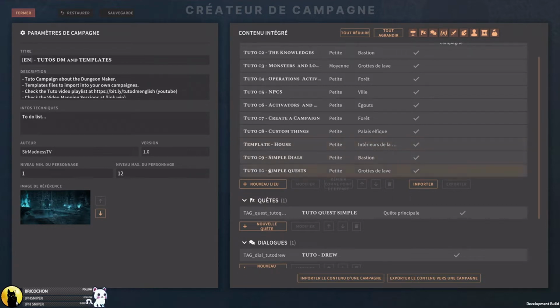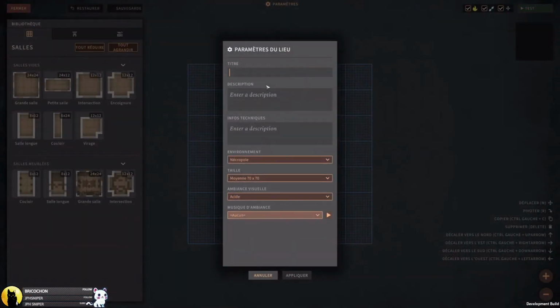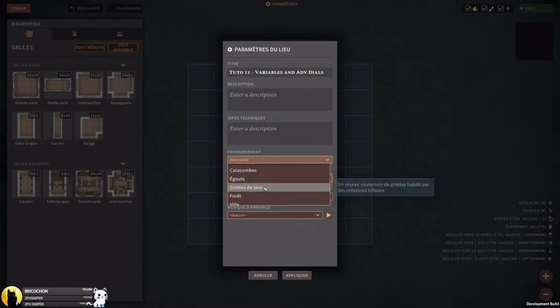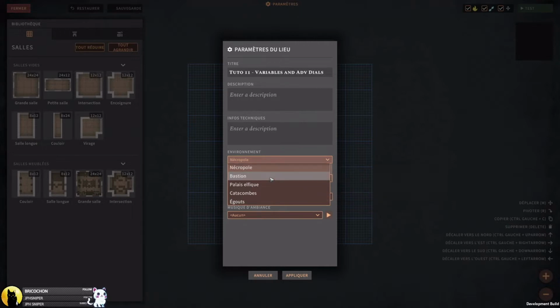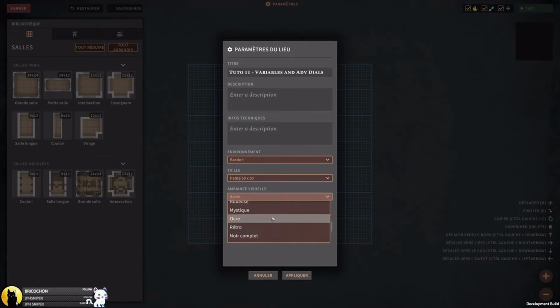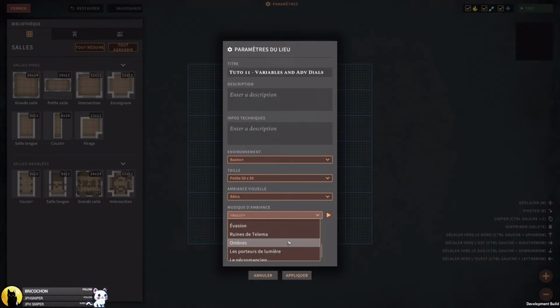Okay, so we will start with a new room. This will be Tuto 11, variable, sorry, and add dials. Okay, this is our map. At this we will pick what, Mongol. Okay, then we will make it, I don't know, this one, why not?